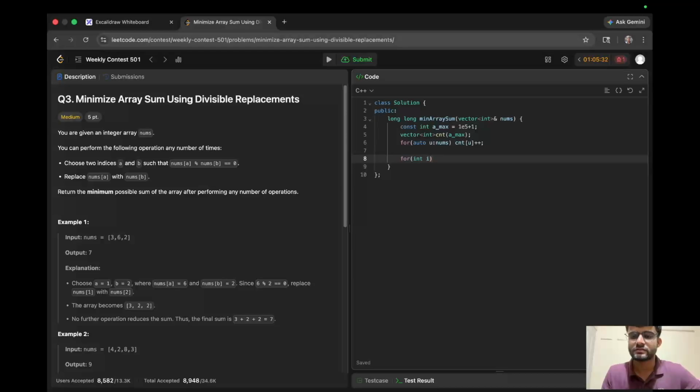Now also make a variable to collect the sum. Now iterate over all the elements one by one. If count of i is 0, this means this element is either replaced or it does not exist in this nums array. We do not need to iterate over multiples of i, so we will just continue. Otherwise we will iterate over the multiples of i.